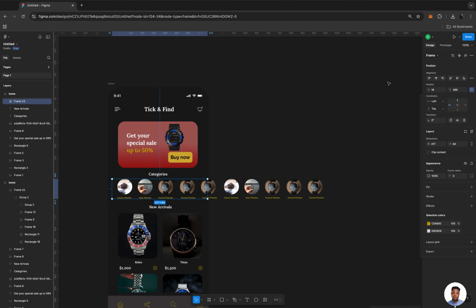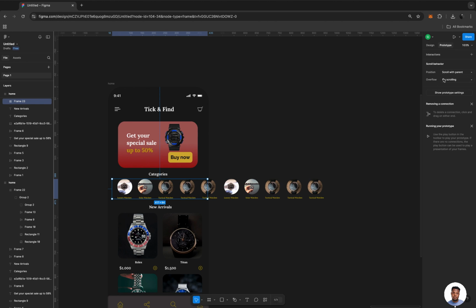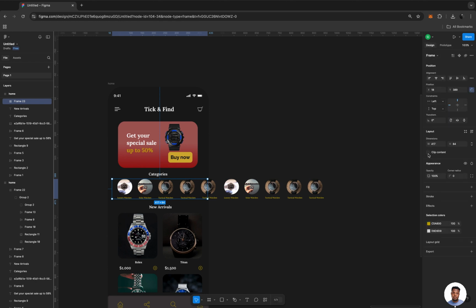Then I'll go ahead to my prototype, right? With that frame selected, go to my prototype, go to overflow right here, this drop-down menu, select horizontal, right? Great. Then I'll come back to my design and clip my content. Don't forget to clip your content. All right, so clip content.